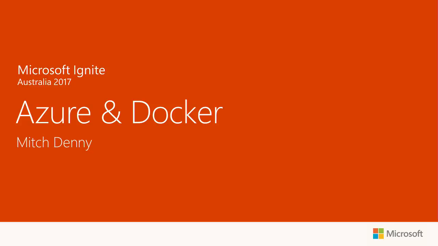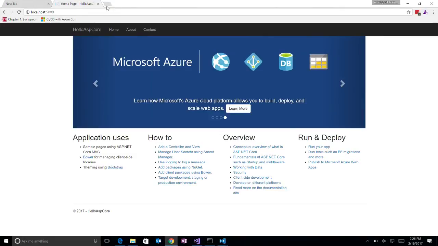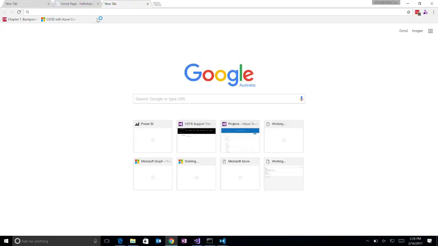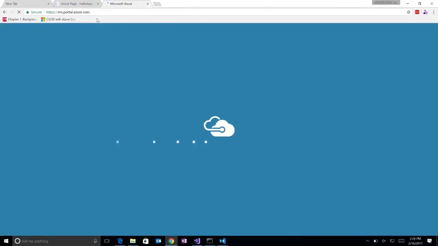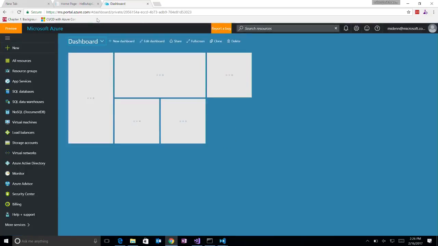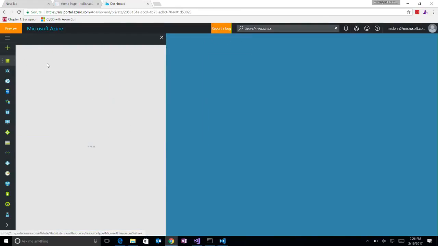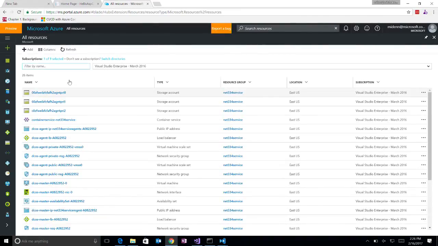What I'm going to do is log into the Azure portal now, and we're going to look at the elements in Azure, just so I can describe what some of the moving parts are. Okay, so in the Azure portal here, I've actually already deployed an Azure Container Registry and an Azure Container Service. And so that's what all these components are.